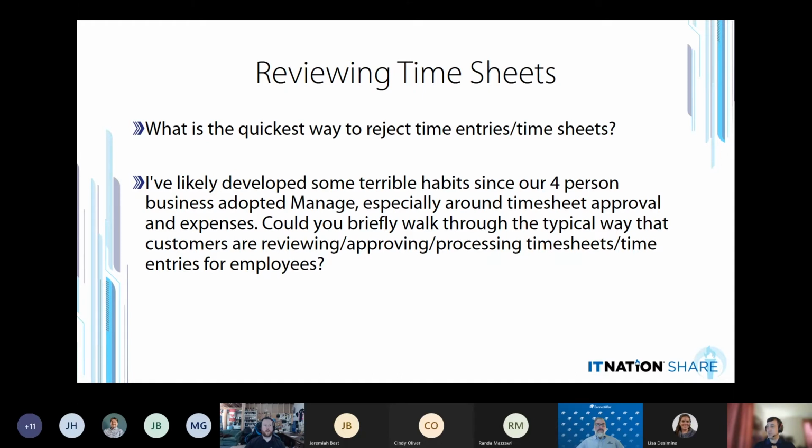You can see the two questions we have come up here. The first is, what is the quickest way to reject time entries and timesheets? So this person already knows mistakes are happening. They need a way to quickly highlight those for their team so the team can get them corrected so that time can eventually make it to invoicing.